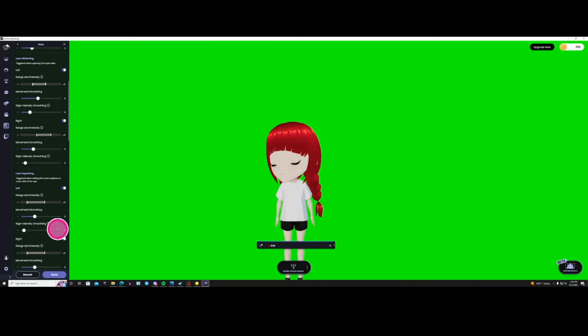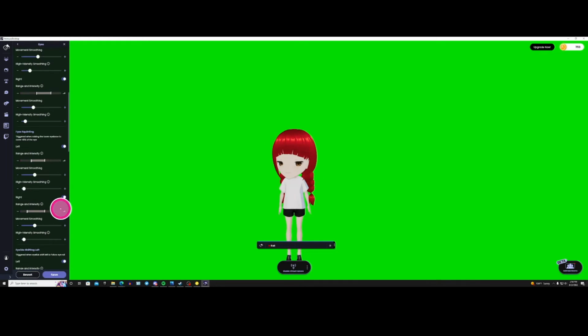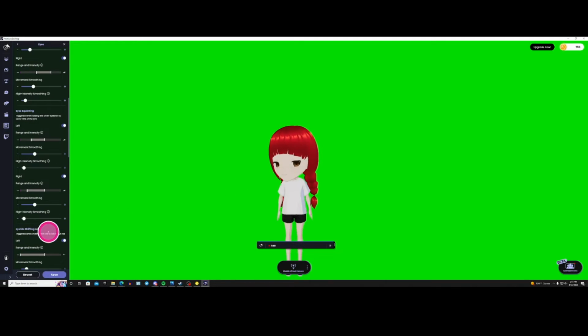Eye squinting. I think the default's okay for mine, but if it's not, you can always play around with this. See what happens if I make it a little bit different. I think that this is for the left eye. You can make it smoother if you want, but I think this is okay. All right, this is for the right eye, just to make it the same as the left. You always want to make sure they're symmetrical, so it's always the same.